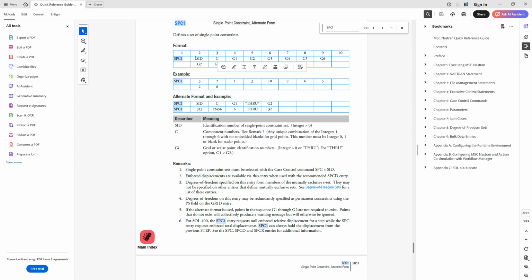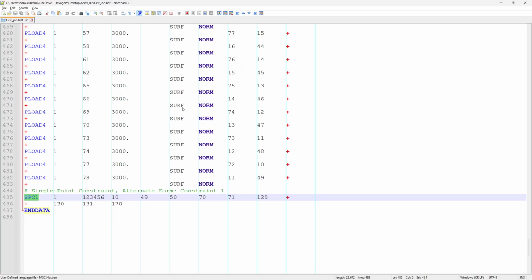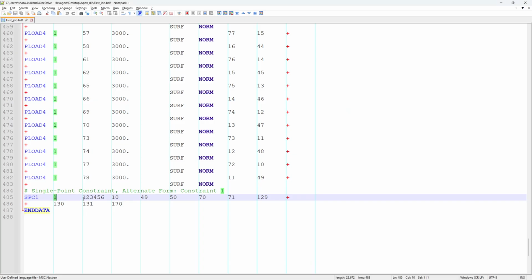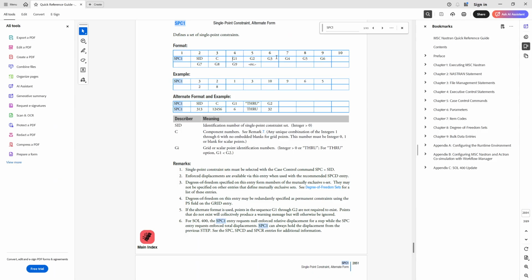First entry SPC1, second entry is again identification. We have that as 1. Next is component number. That means the degree of freedom number which we are constraining. Here we have 1, 2, 3, 4, 5, 6. So we are fixing all the degrees of freedom, followed by the nodes for which we are fixing those degrees of freedom. You can see over here G1, G2, G3. It will be just the list of all nodes to which we are applying this boundary condition.